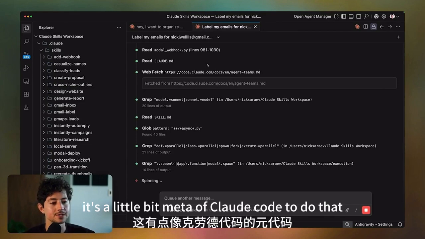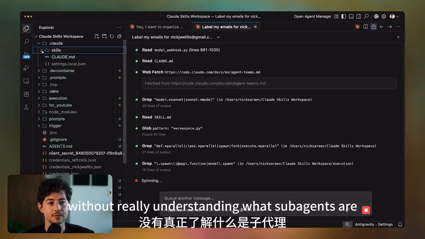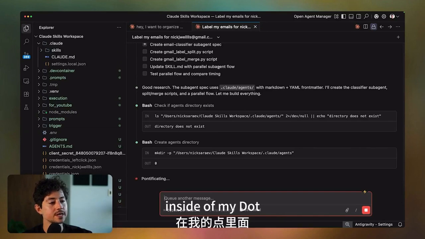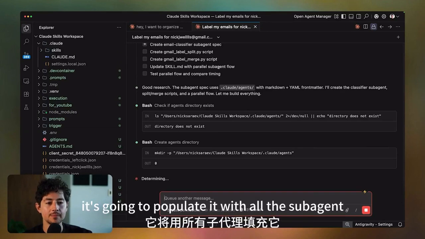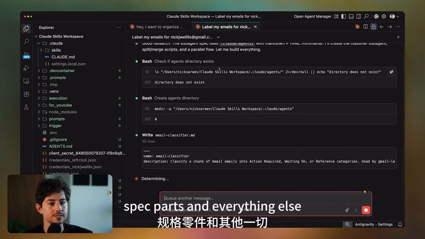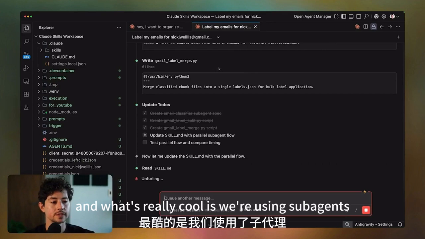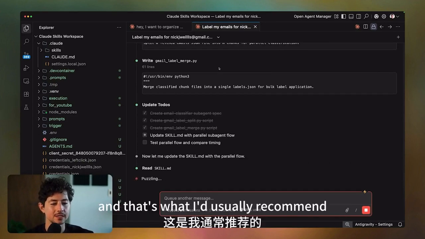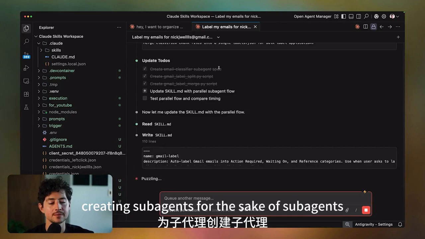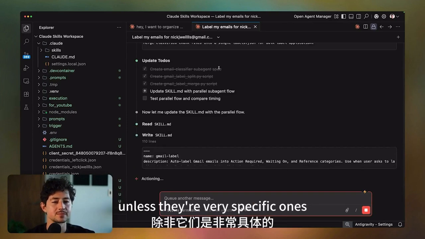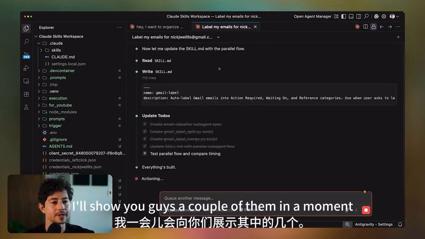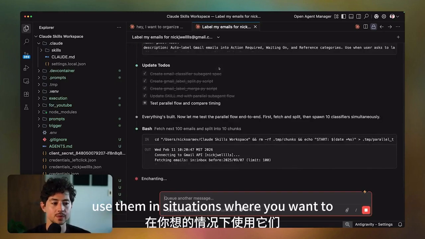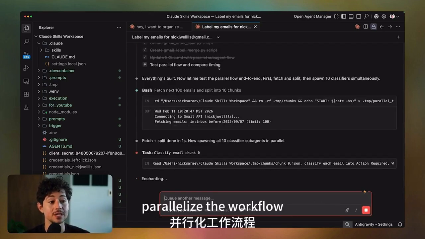It's a little bit meta of Claude Code to do that without really understanding what subagents are out of the box. Okay, it's now going to create a subagent directory inside of my .claude folder, and then populate it with all the subagent specs and everything else. What's really cool is we're using subagents alongside skills in this instance, and that's what I'd usually recommend. I don't recommend creating subagents for the sake of subagents unless they're very specific ones. I'll show you a couple of them in a moment, but for the most part, use them where it makes sense. Use them in situations where you want to parallelize the workflow and be a lot faster.